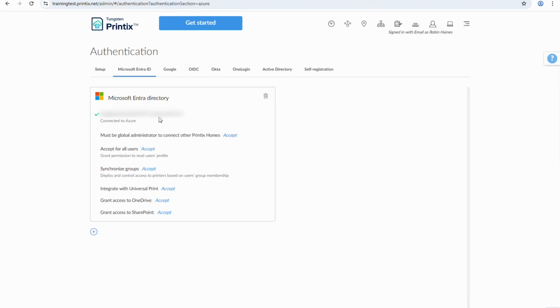You can use Microsoft Entra groups to deploy and control access to printers and control access to capture workflows based on a user's group membership. To synchronize groups with Printix, you must have the global administrator role in Microsoft Entra ID.